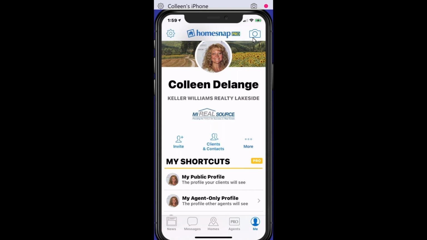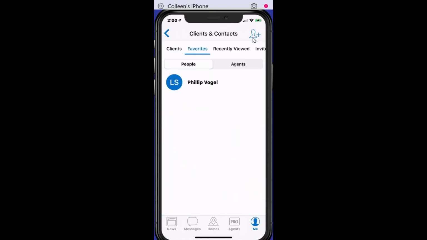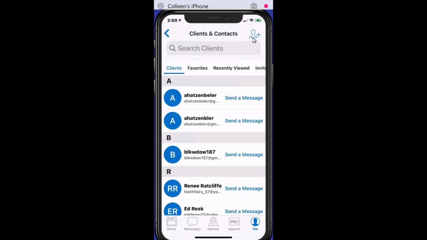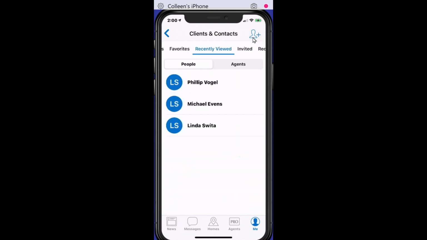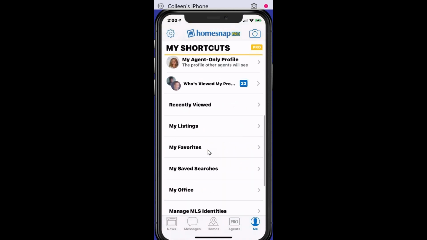So once you're ready to manage your clients and contacts, you can go in, you can see things that you favorited, you can see things that your clients have favorited, you can send messages, you can see things that you've recently viewed. So you can actually manage your clients. You can remove a client if they're driving you crazy. So you can actually use that clients and contacts right from there.